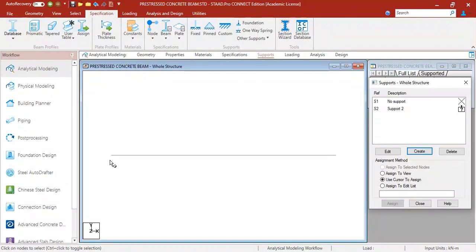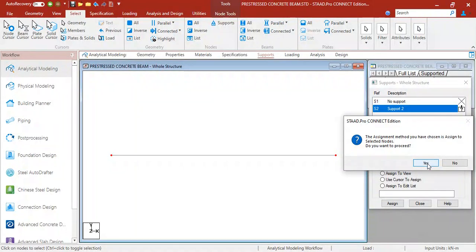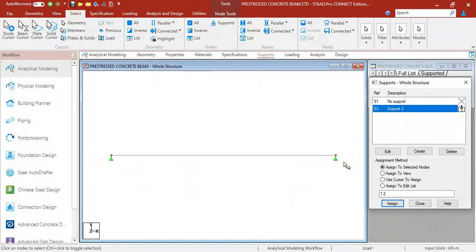Let us first select this support, and we have to select these two nodes here. So we will use this tab, go to the node cursor, and once you click this node cursor, only nodes will be selected. Now drag your mouse so that two nodes are selected at one go, and then use the assignment method, assign to the selected nodes. Click on assign. The software will ask you whether you want to assign. Yes, we want to assign, and here you can see the two roller supports have been added to the beam nodes.